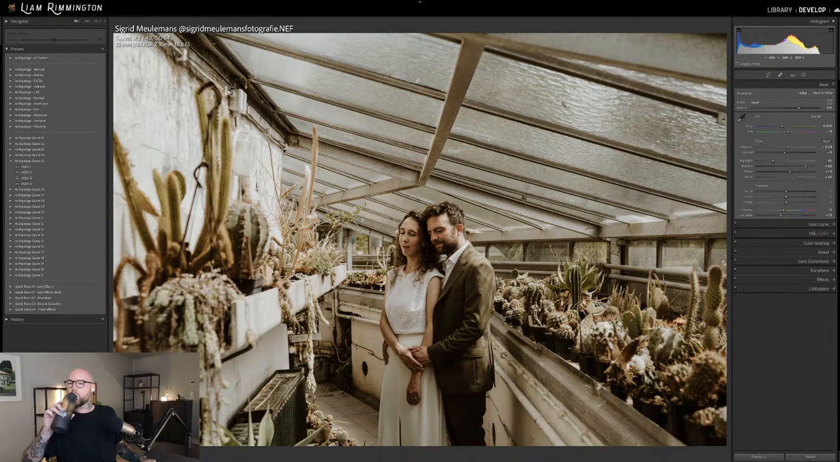Brooke says, I love greenhouse sessions. Yes, me too. The light's always so nice in greenhouses. And of course, the amazing details that they're surrounded with.